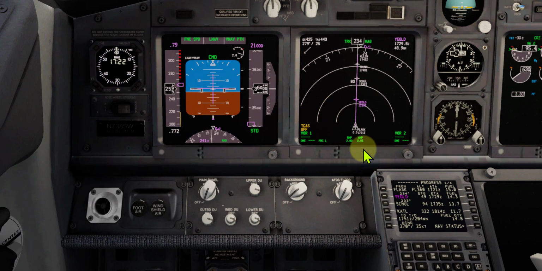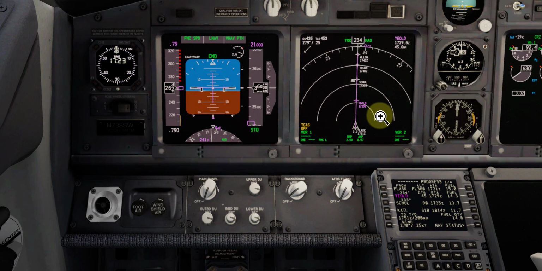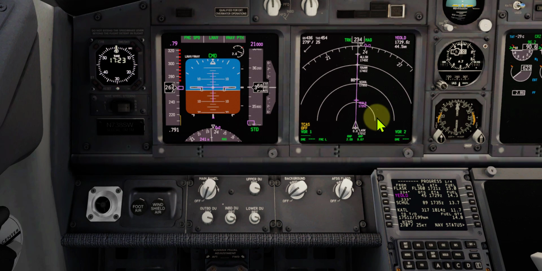We've also covered how to delete a hold prior to getting to the hold. So there are two methods of erasing a hold feature. But if it's prior to entering the hold, what we can do is delete the hold on the legs page, join up with the next leg, and it will erase the holding pattern that is depicted and planned, and you continue on your route.